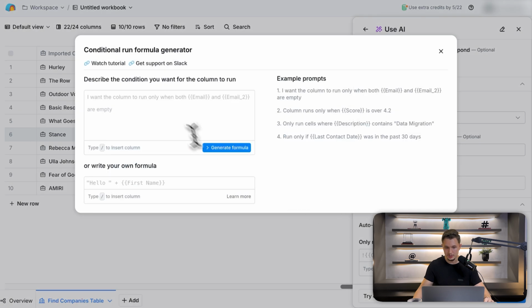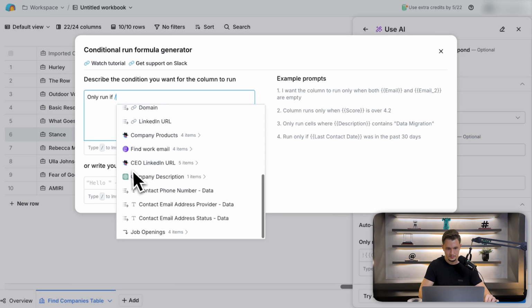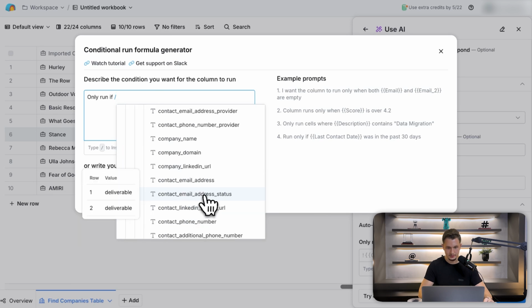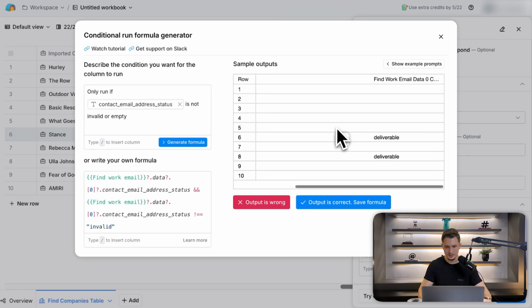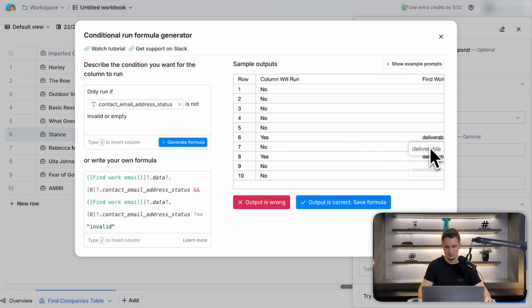All I want to do is make sure that I'm only running when I found a valid email. So I'm going to say only run if, and then we're going to select the email is valid. So the contact email address is deliverable, is not invalid or empty. Okay, so that is what we're going to be doing right here. And in this case, it got it right. Only those two emails were deliverable.